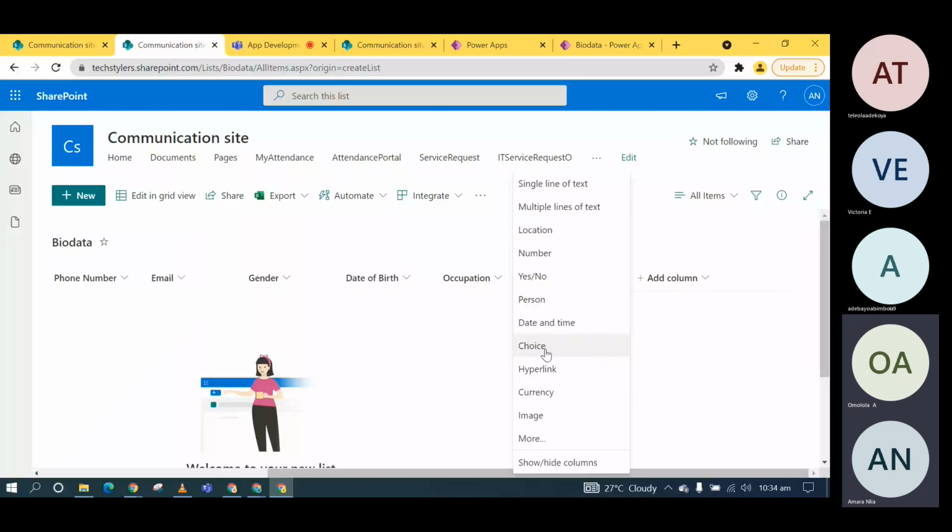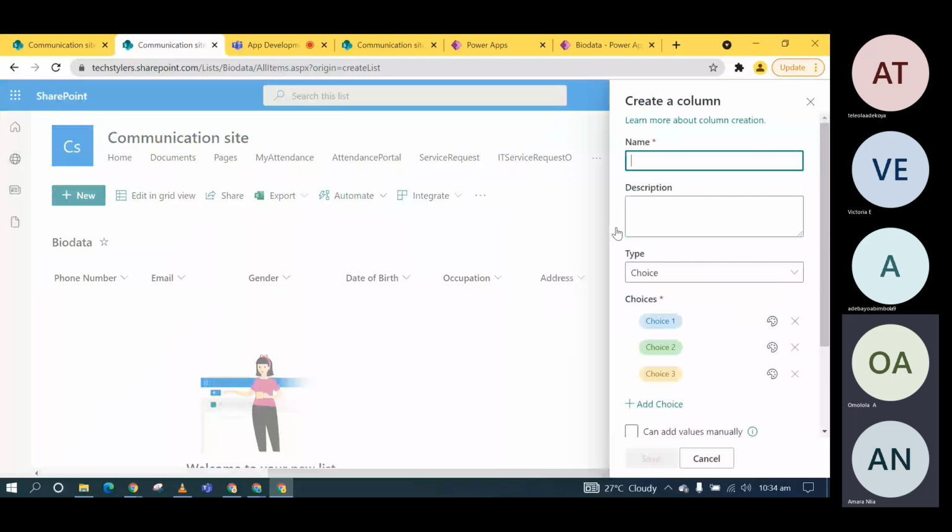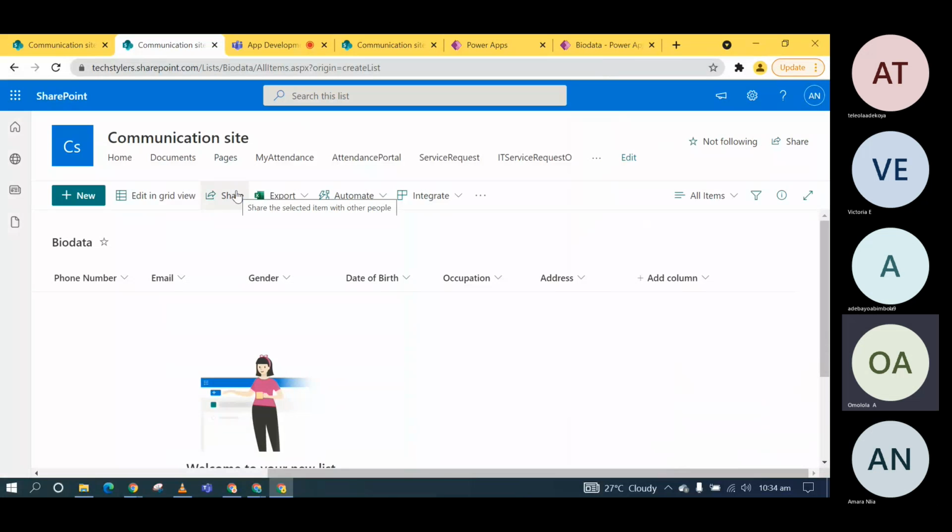In your choice column, you would have to rename the options. If you select choice, you will have choice 1, choice 2, choice 3. Since it's gender, male and female, you can double click on choice 1 and rename it to male. Then double click on choice 2 and rename it to female. Then choice 3, you can remove it. Do you understand? All right, I'll do that now. Then for occupation, use single line of text.